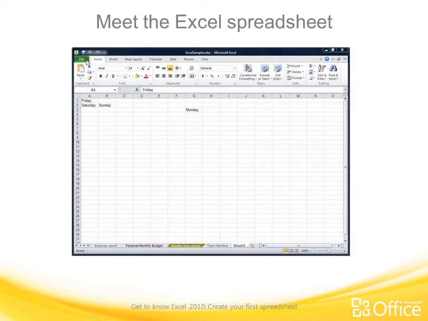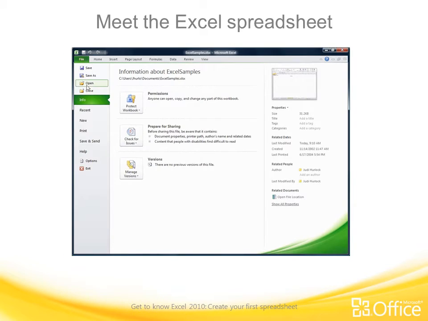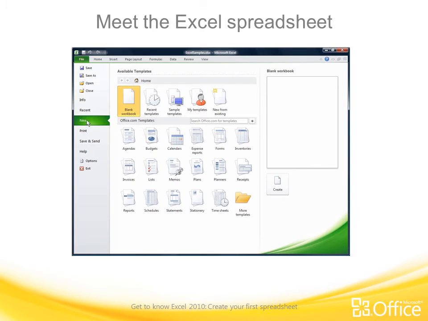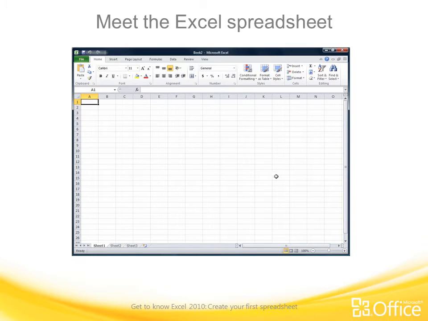Say that I want to create a new spreadsheet to work on a different project. I'd click File, then I'd click New. Blank Workbook is already selected for me, and I'd move my cursor over to the right and then down to the Create button, and I'd click Create. There I have it, brand new clean spreadsheet.